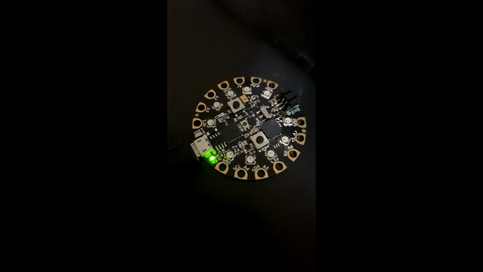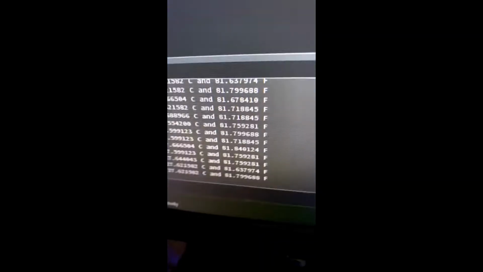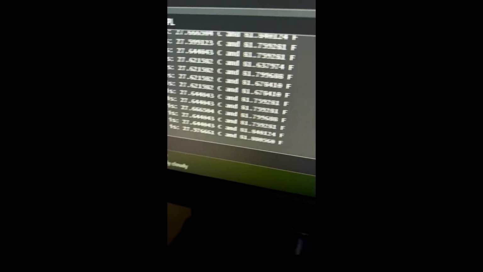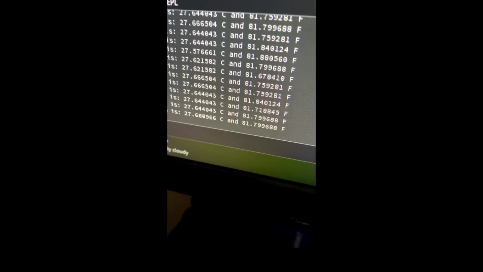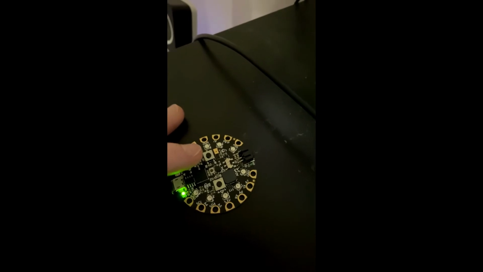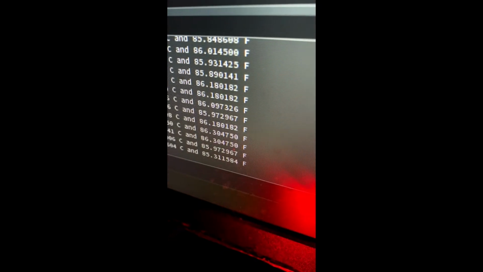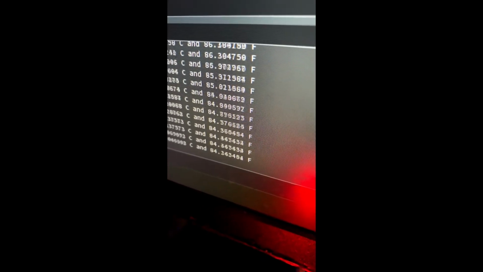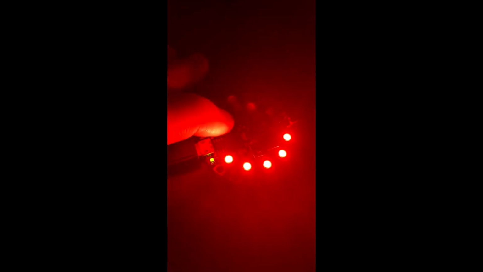As we can see, we have our Circuit Playground Express. We're taking temperature values in Celsius and Fahrenheit. We're sitting at about 81 degrees Fahrenheit. And if I touch the thermistor here, we can see that we're getting hotter and hotter, and that's based off these values here. We let go and it gets colder. We touch and it gets warmer.